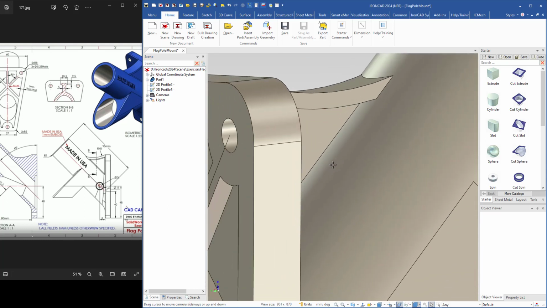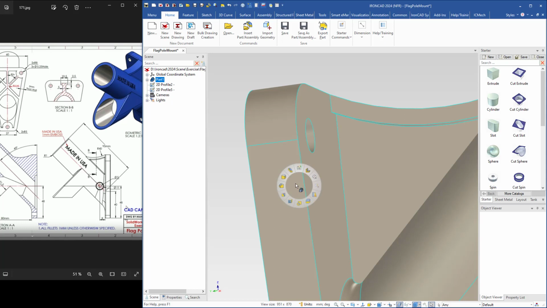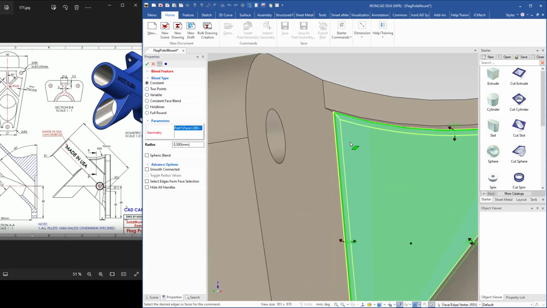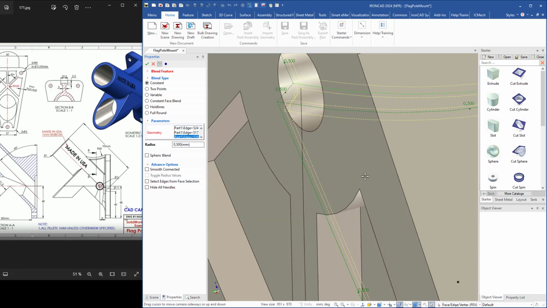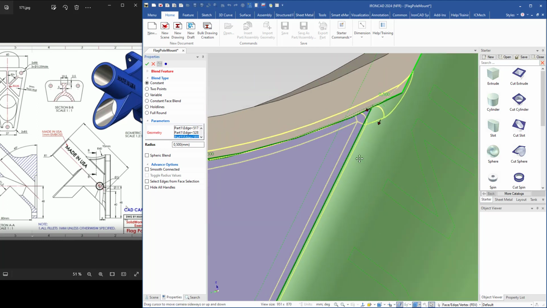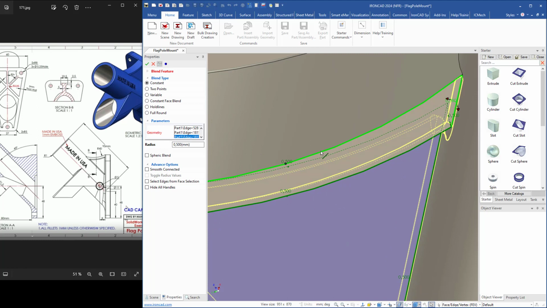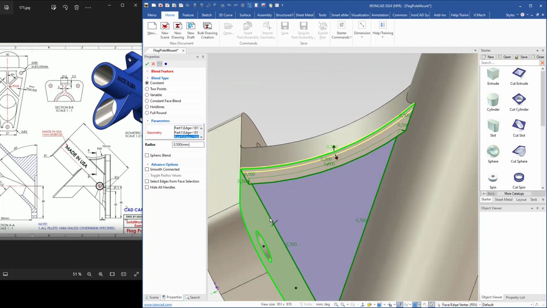Then I continue on this side. Select it, select blend, select that face. Then I continue with this edge. Let's see now, this one, and that one. Same here and here. And now if I select this one, we see that all the other edges will turn into green.